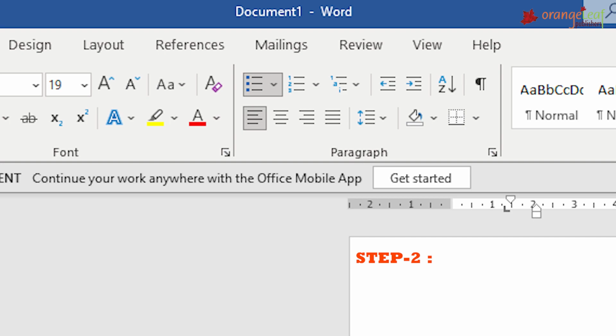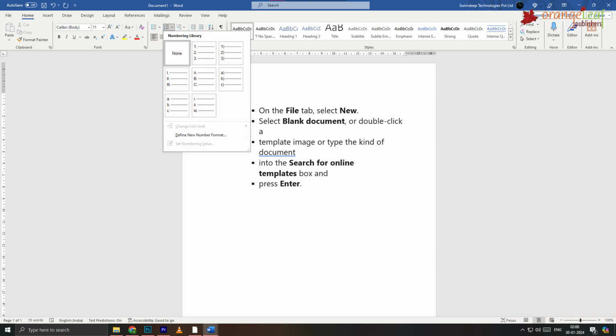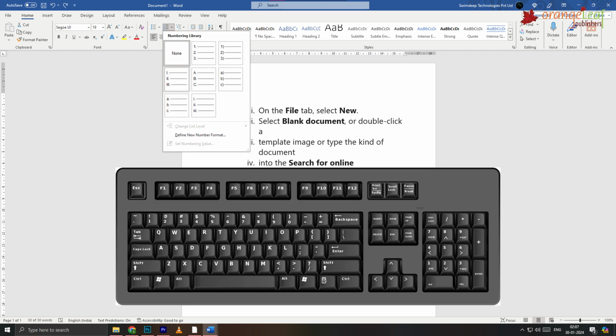A drop-down list of number styles appears. Step 3. Move the mouse over the various number styles. A live preview of the number style will appear in the document. Select the number style you want to use. A quick tip: to finish the list, press the Enter key twice.